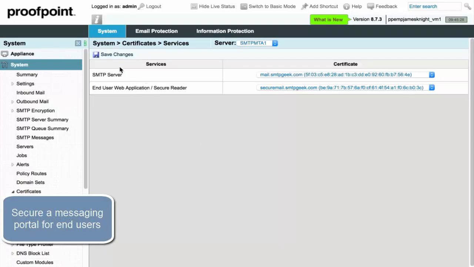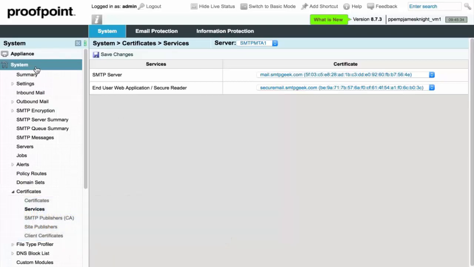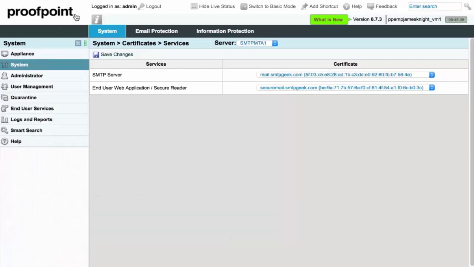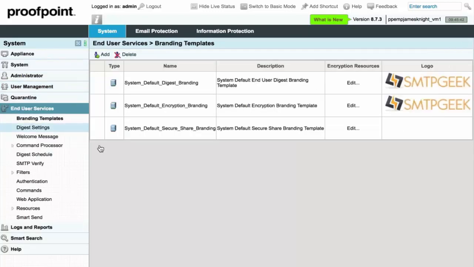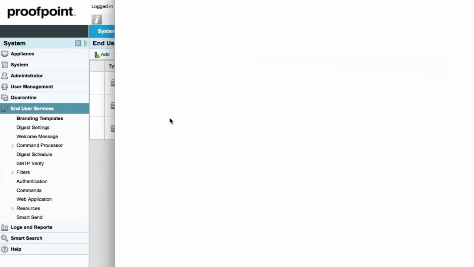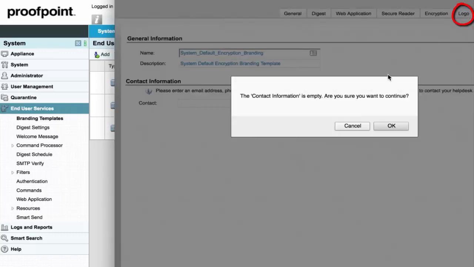The Proofpoint Protection Server includes default templates that the administrators can use right away. To access these templates, navigate to the System tab, End User Services module, and the Branding Templates page. There are several branded templates. Select the System Default Encryption Branding Template. Next, select the Logo tab at the top of the screen, and then click on the OK button to continue.